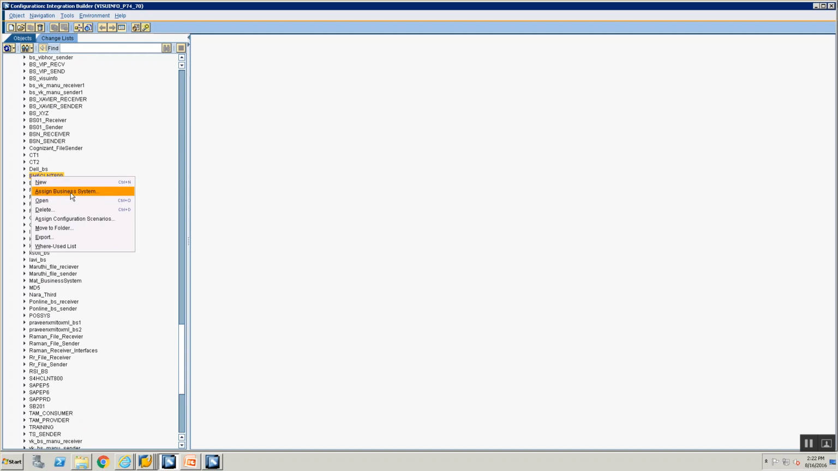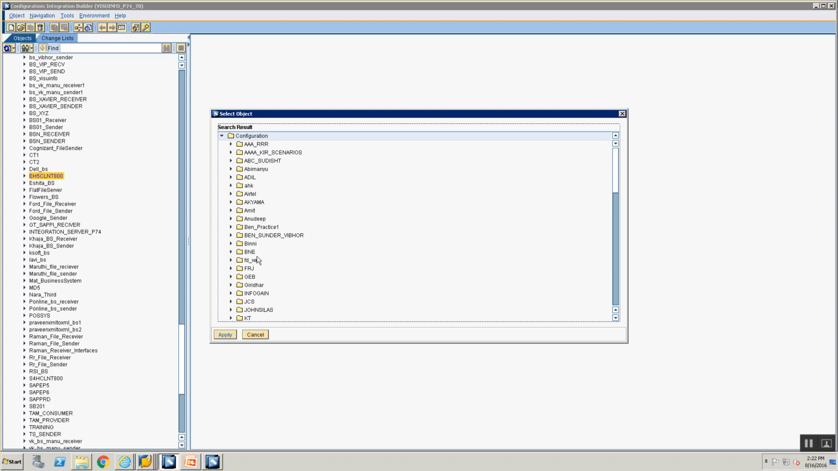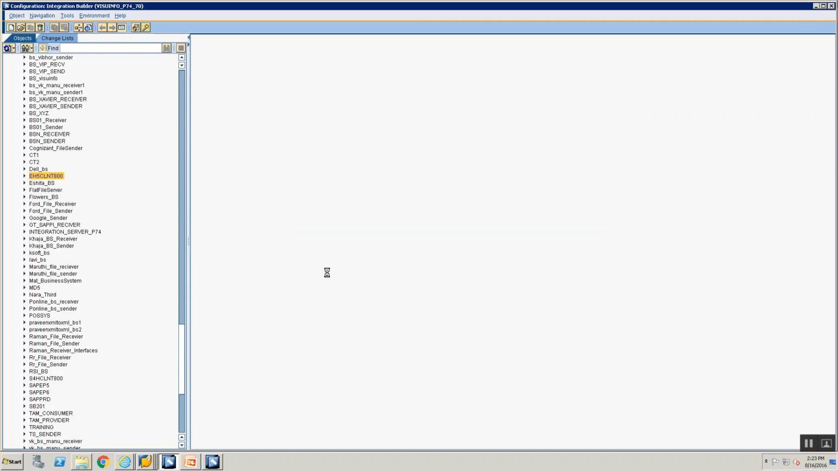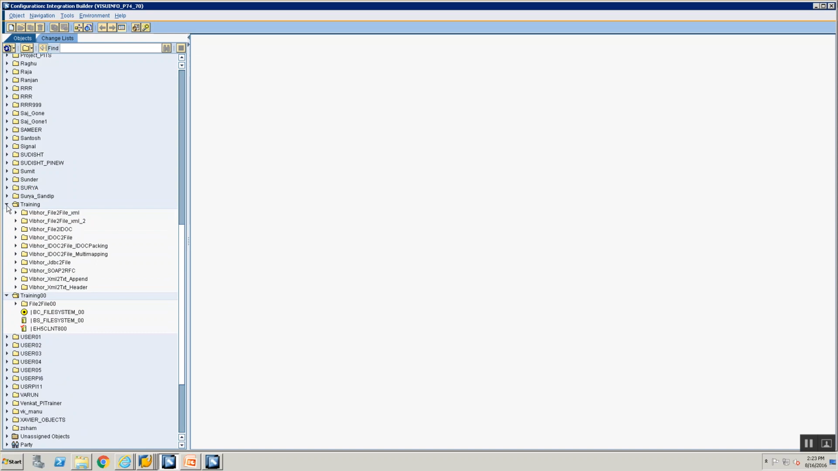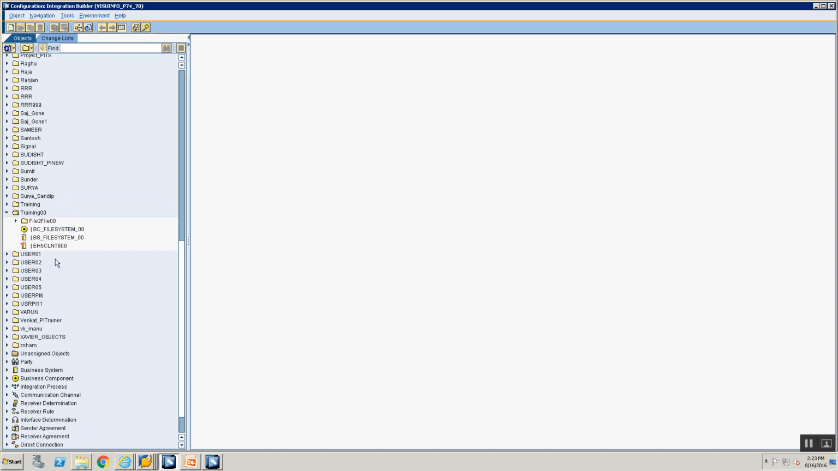Right click, assign, or say move to folder. Right click, move to folder, and move it to your training folder. Okay, so I'm now moving to my training 00 folder and saying apply. So I moved the EH5 Client 800 to my training folder. Now I've selected the folder view again, and now I'm going to my training view. Okay, and my EH5 Client 800 is visible now.